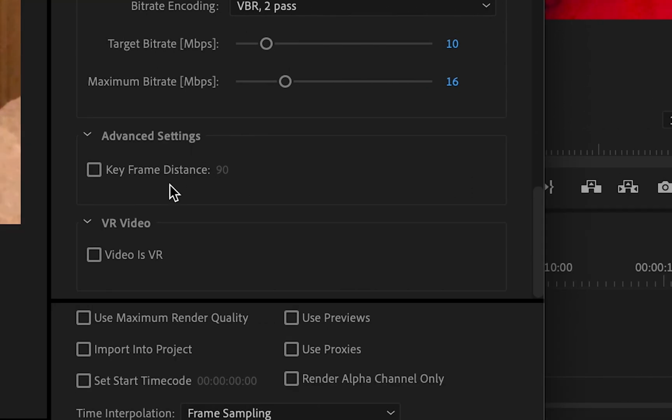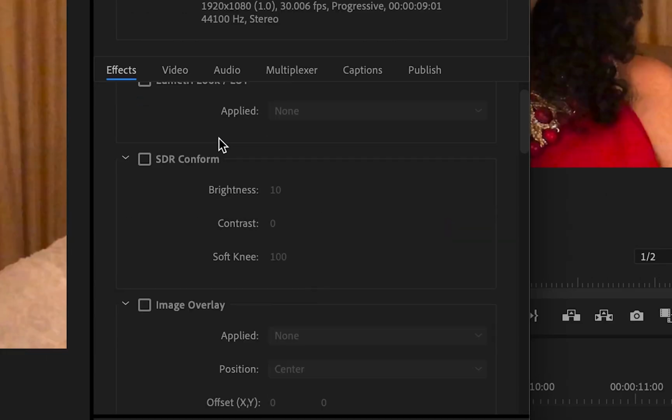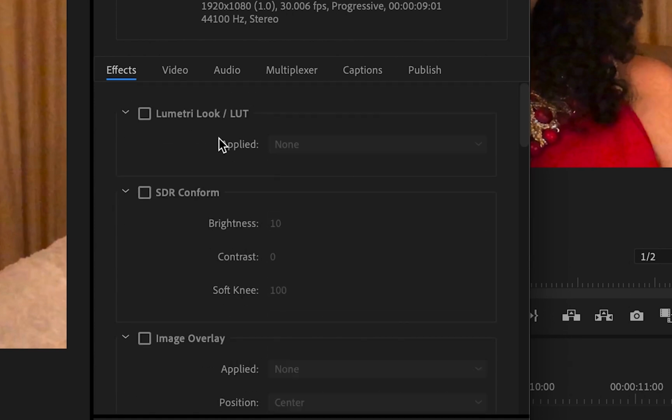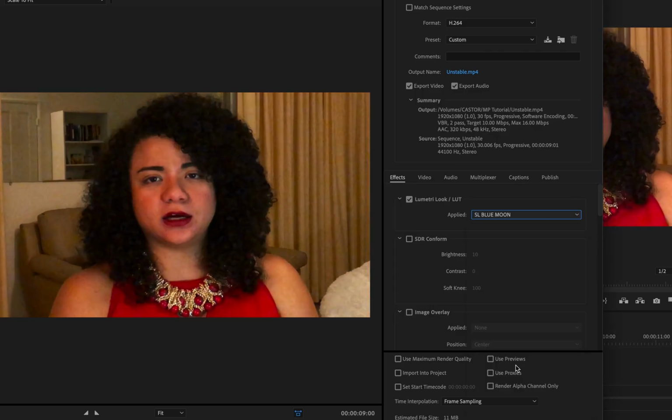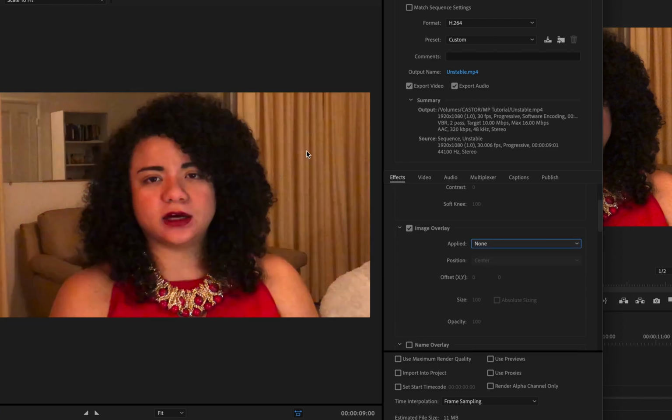In the advanced settings, we have keyframe distance, if you want to build in some keyframes into the metadata, or if you have virtual reality video that needs extra metadata, you can click that here. In the other tabs, we have effects to apply effects to your export. Most of these I like to do inside the sequence itself rather than just on the export, but you could apply a different look just for this one export, or change the brightness, or have some kind of a watermark on top of the entire video.